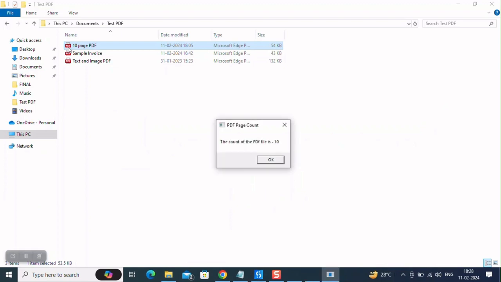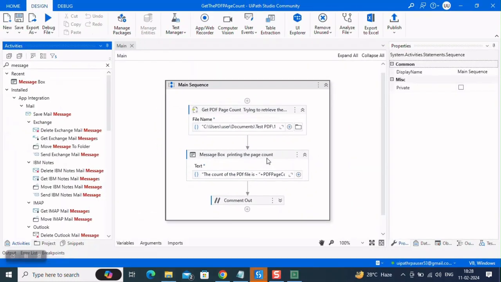And remember, the PDF is still closed. And what are these called? These are called self-contained activities. Okay. Now you see this Message Box has got a name which says PDF page count, and we are trying to print some message, not just the number. So we are trying to say the count of the PDF file is 10. And that's all for our demo. And this is how you extract the page count of a particular PDF file.